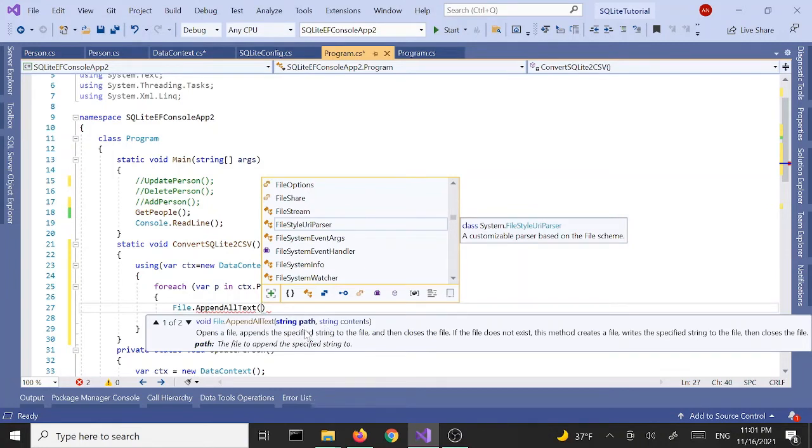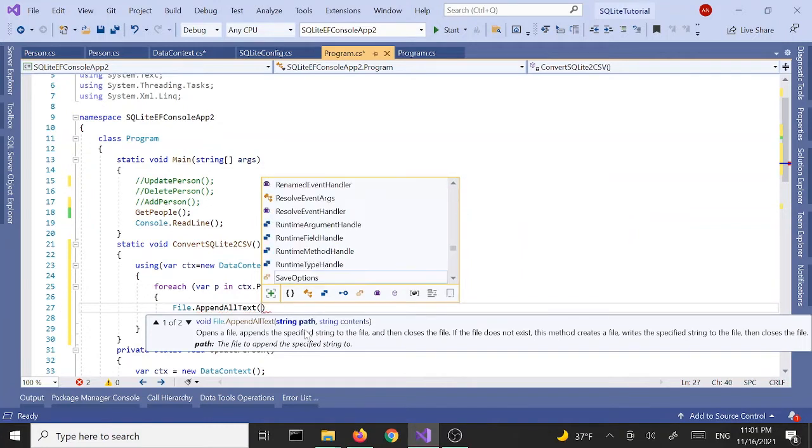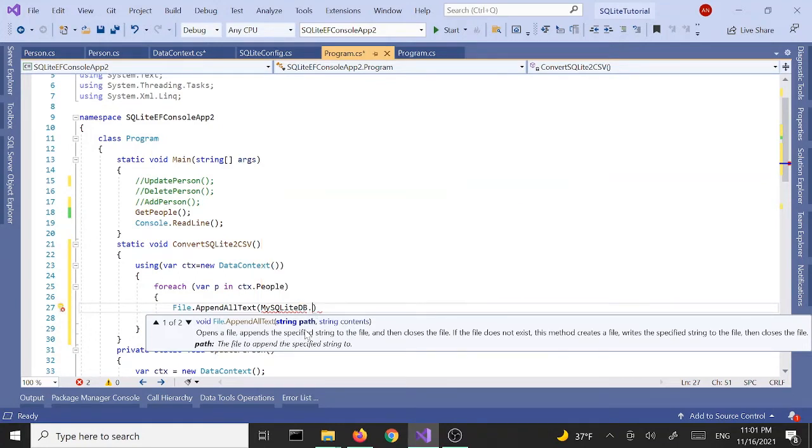We don't have one, so let's call this MySQLiteDB.csv. Oh, forgot the double quotes. MySQLiteDB.csv. Okay, that's our file name, and it's going to create it in the same folder.